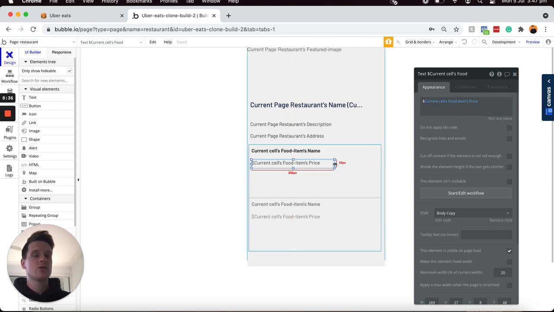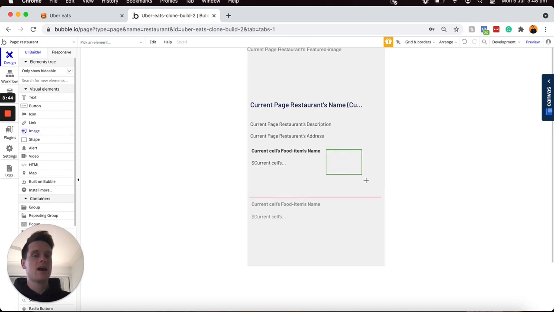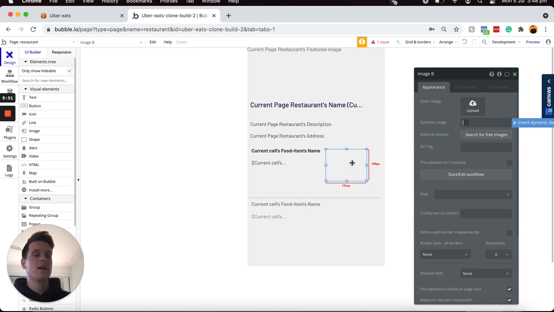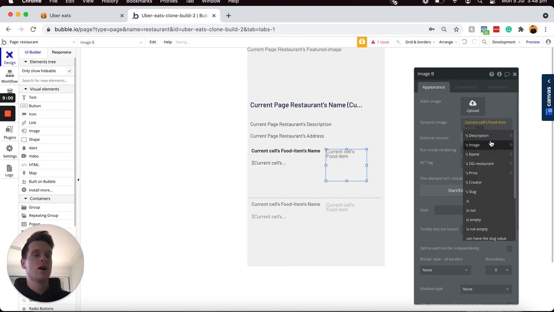I can then also just close off the width of that element because the dollar amount won't be very long. And then finally, within this repeating group cell, I'm going to add in an image. And this will be the featured image that is uploaded with this food item. So I'll be inserting dynamic data, and I'll display the current cell's food item, its image.